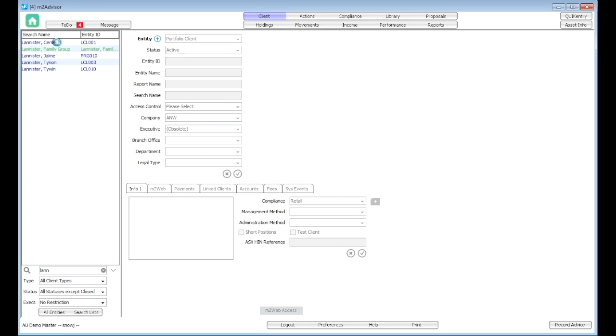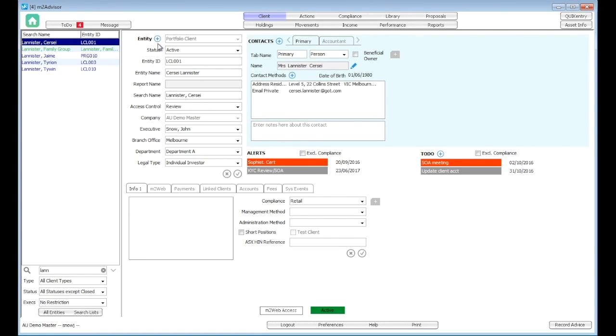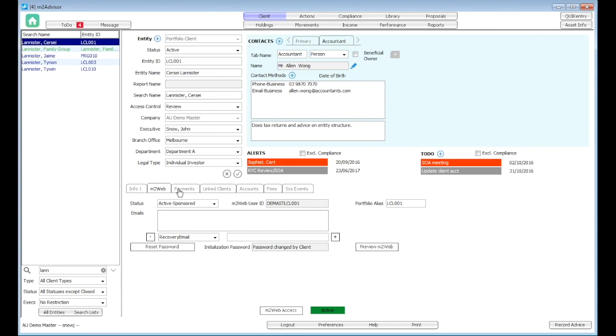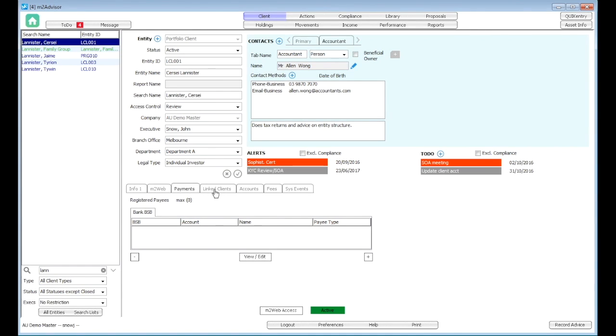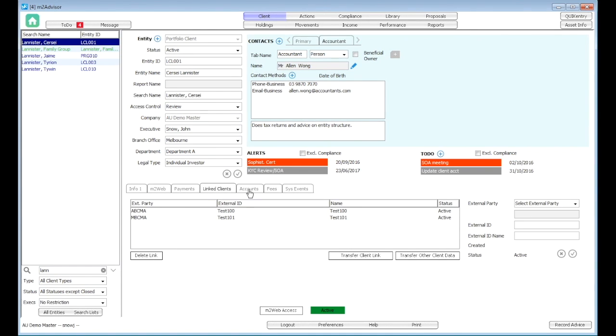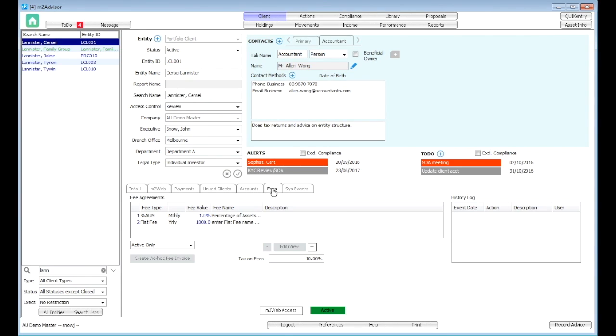Once you have selected a client, the client details will be displayed in the right-hand panel. Here you can view the client's name, ID, and other key information. Some of these drop-down lists can be customized. You can add multiple contacts under each client. In the bottom section of the screen, an advisor can write a short note about the client, give the client access to view their portfolio online, view client bank account details, client data feeds, client accounts, and fee information.